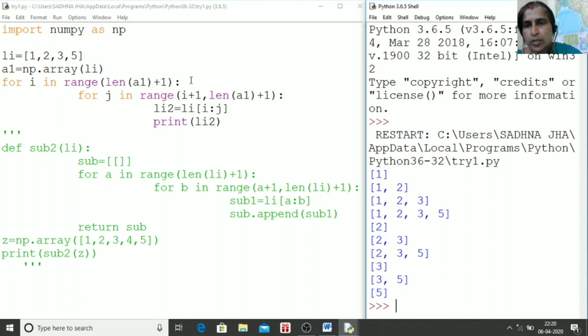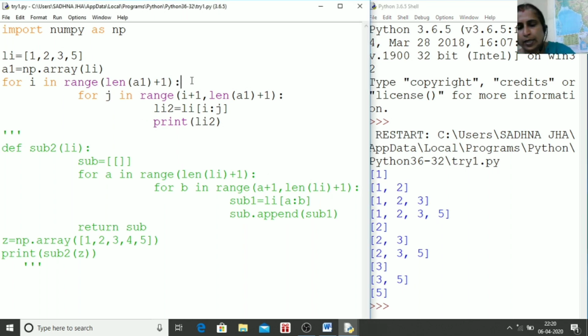First, your outer loop is running. That will run for i. First time it will be 0. Here, in brackets it is 1, 2, 3, 4, 5. Length A1 plus 1, 5. And i will run from 0. First time it runs for 0, then 1, then 2, then 3, then 4. This is the outer loop. That means 1, 2, 3, 4 times it will run.